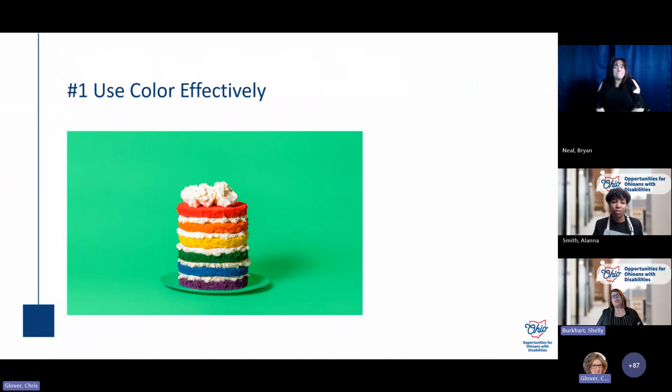So, Alanna, the first question is, why does accessible color matter? Insufficient contrast between the web copy and the background makes it difficult or impossible to read for many users. A good color palette makes your website easier to read and more visually appealing. Let's discuss some ways to make color accessible.